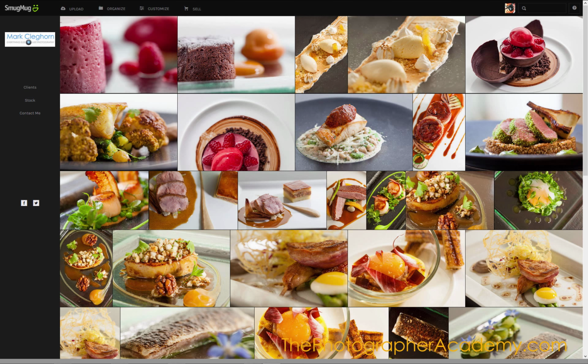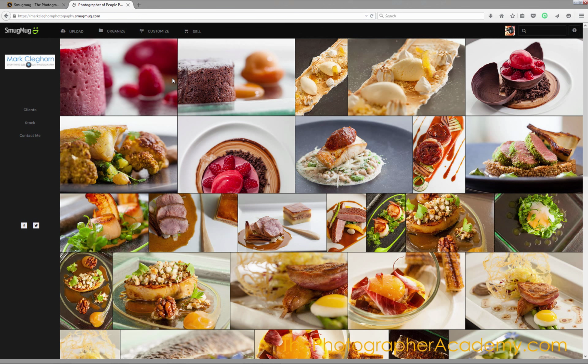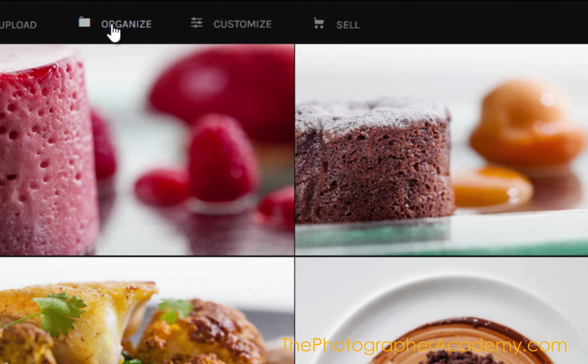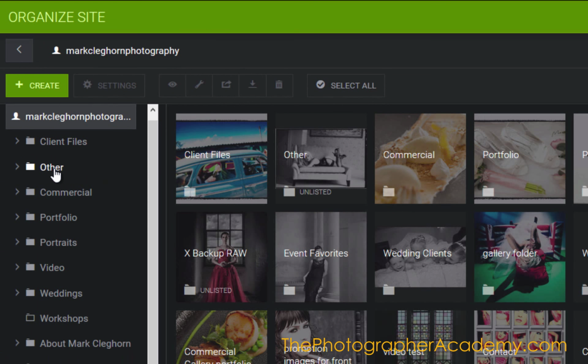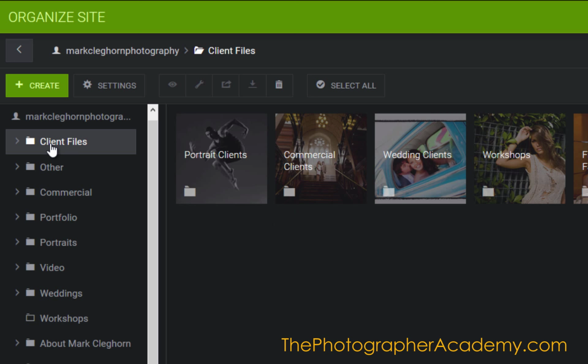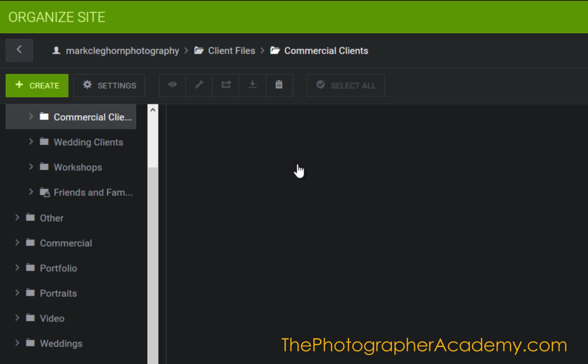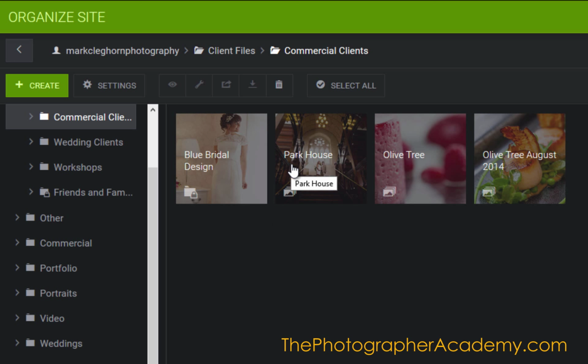In this film I'm going to be looking at the private sharing option within SmugMug, and to do that I need to create a gallery. So I'm just going to go into Organize, and I'm going to then just go into my client files, click into my commercial clients, and then I'm ready to actually create my gallery.